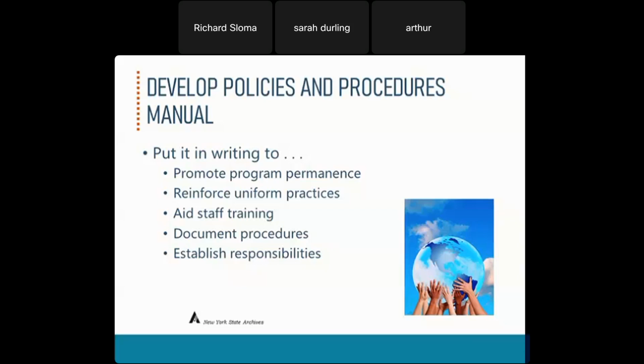Finally, it's important to distribute the manuals so that all staff have access to it and are aware of the policies, particularly in the storage facility. For additional help in developing a manual, you can go to our website or contact us at the State Archives.